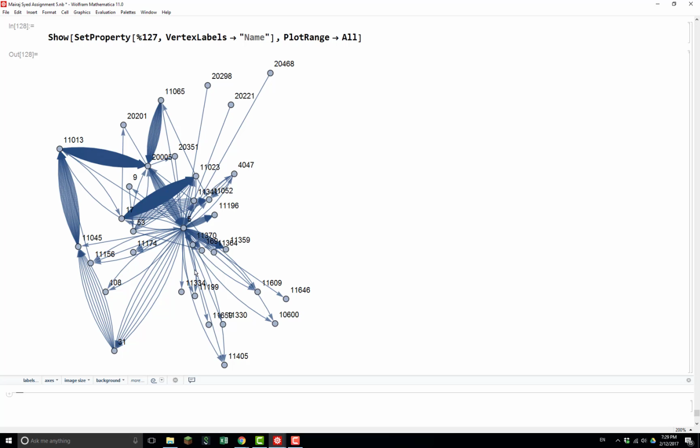So 31 is not only getting information from 5, but it is also passing it on to this 11045, for instance, who is then passing it out to 11013, who happens to be very important. That's Zuhri, died in 124, and he was identified by, I believe, both PageRank and betweenness as being a very, very prominent, very important node in this vast network.